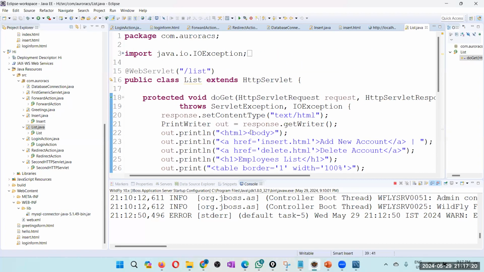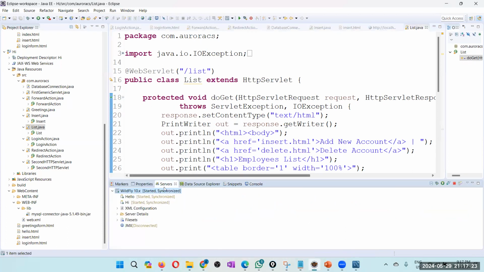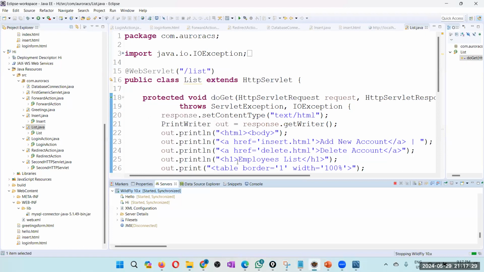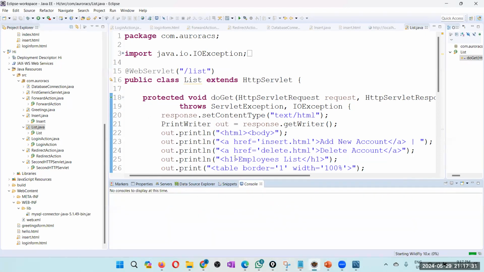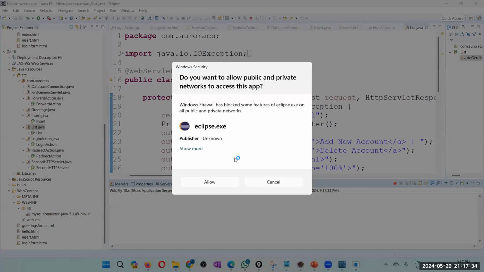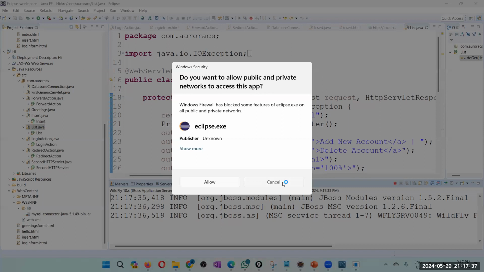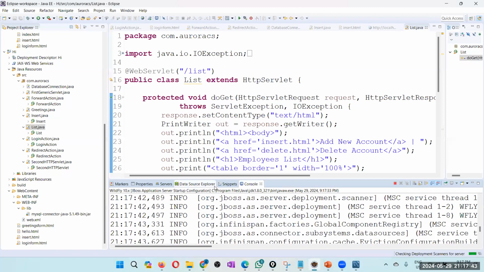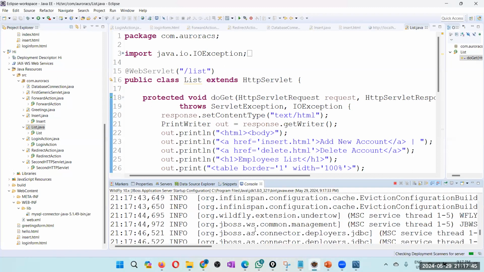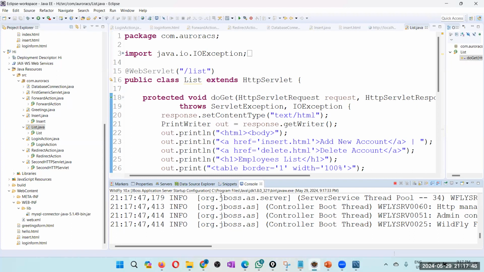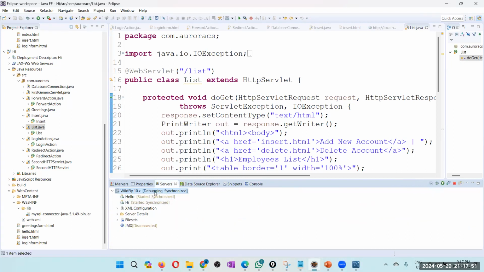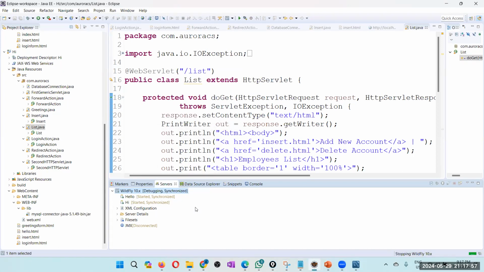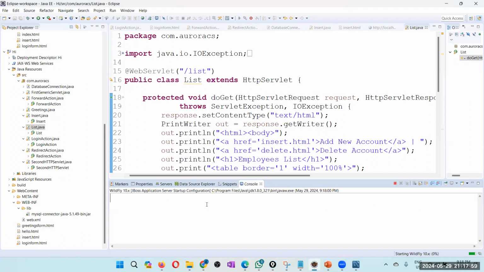Right, so now I save it. Because this is a servlet class, most of the time I restart the server. I chose restart in debug, so it will take more time. I took the wrong option, so I just cancel it and do it again. It has started for debugging, but I don't want that. I just want to restart, because I don't want to do any debugging right now.